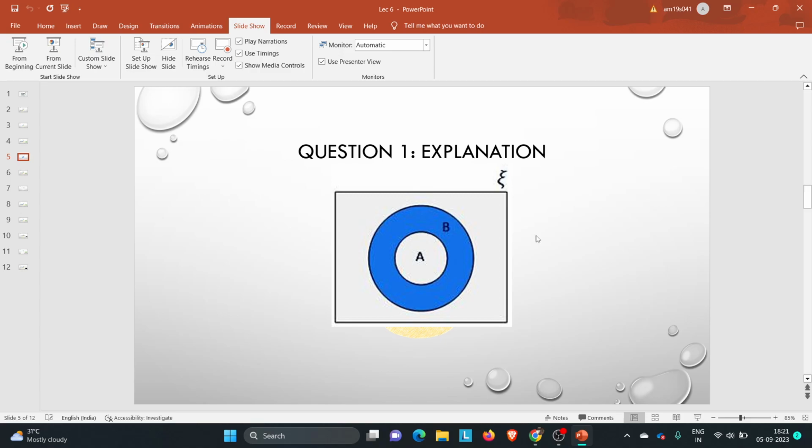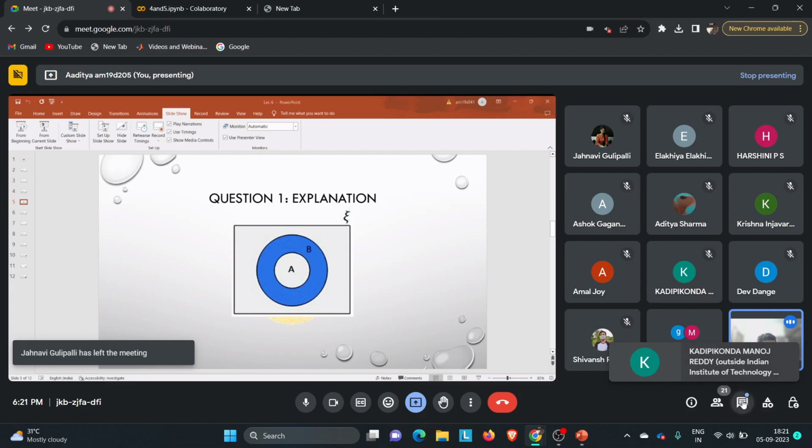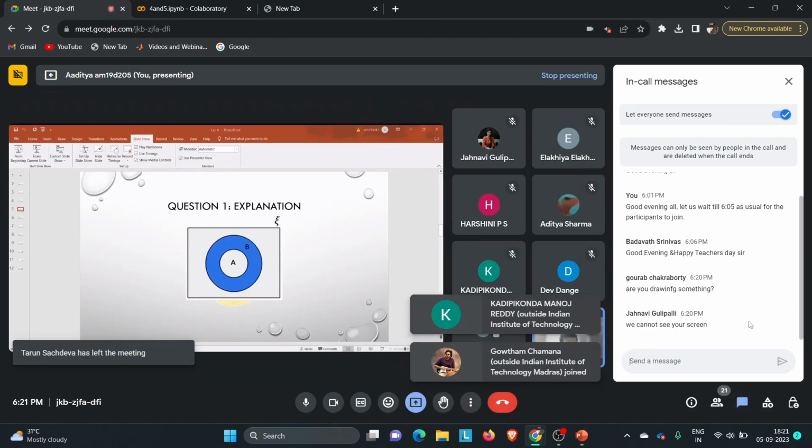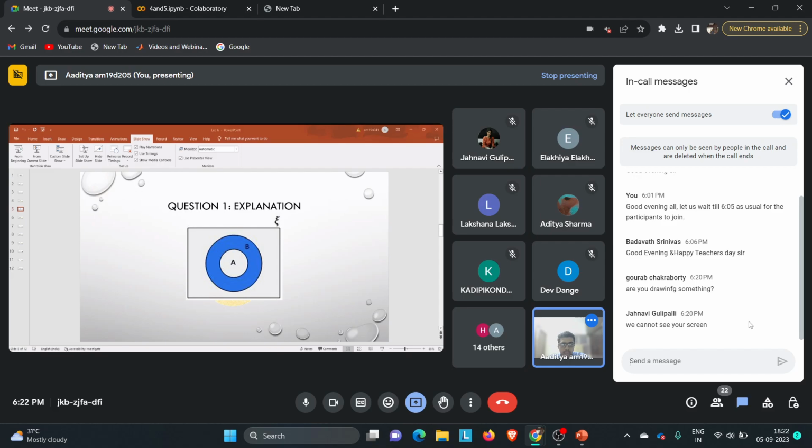Okay, so most of you didn't answer it correctly. So please tell me if you have any doubts. We cannot see your screen. Can't you all see my screen? My screen is basically the presentation. Just give a thumbs up if you can see my screen, the presentation where it says question 1 explanation. So it seems most of you can see my screen. So Janvi, there is some technical glitch on your end.